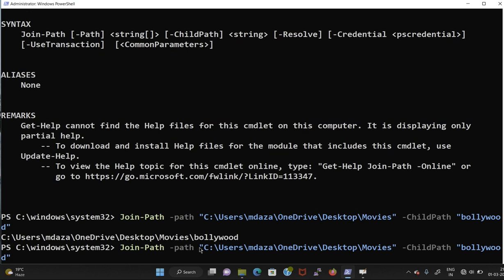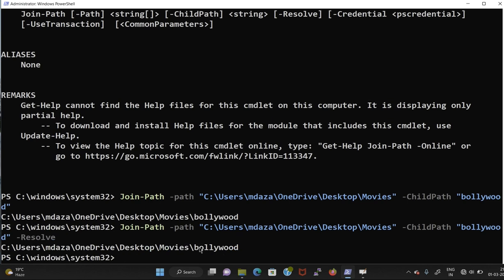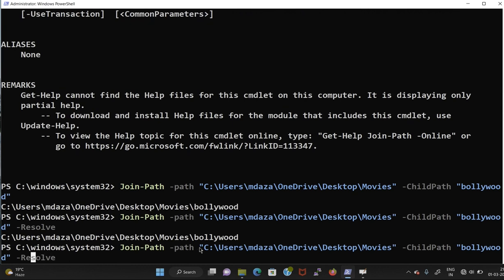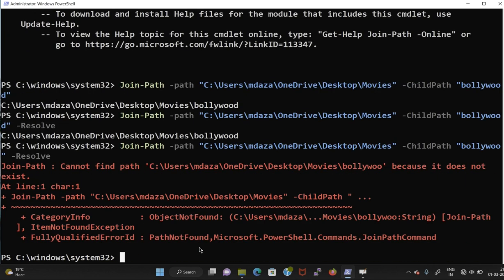If you want to test whether it exists or not, you have to use the Resolve parameter and hit enter. Now you can see it exists, therefore it is returning the path. If it does not exist, it will not return it. For example, I am going to add a path which is not available. I'm going to remove the D here and hit enter. Now you can see it is returning an error because this path does not exist.